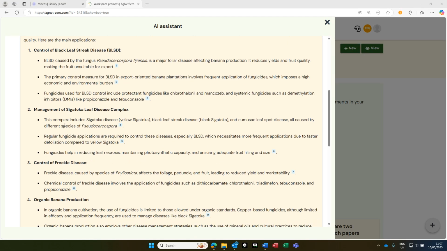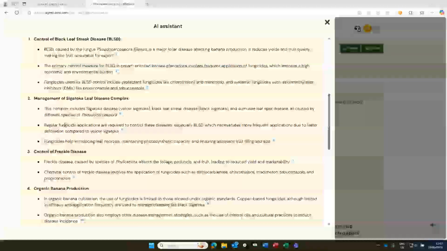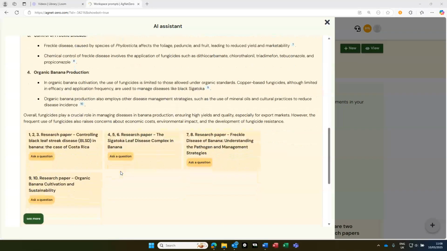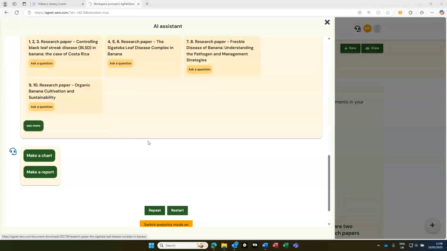And here we are. So it's come up with a number of items. Control of black leaf streak disease. It's pulled out a few points. You can see that we've got the references back to the original paper here, and also you can see that there are the 4 documents that it's referencing as part of this output.